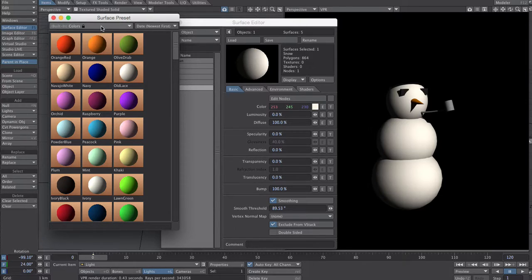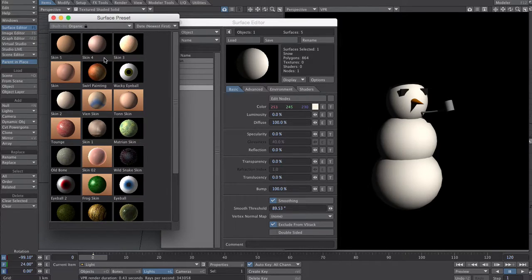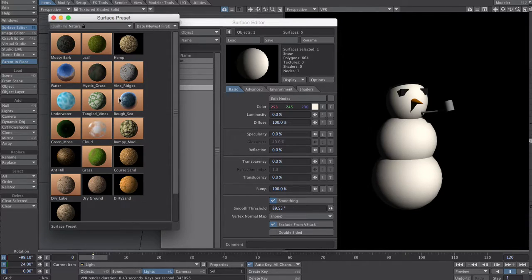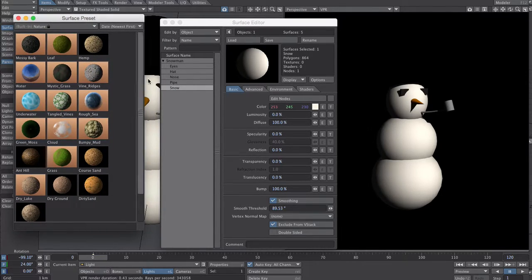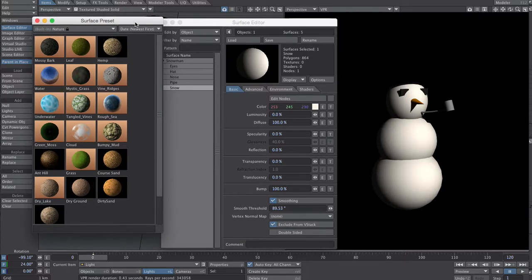So let's go ahead and do that. I'm going to load up some of these rather different ones, and instead of organic, let's maybe just go with nature. Let's try, for example, the dry lake, and we'll load that up. To load up any of these surfaces, you just double click on it. Of course, it's going to load into the channel that you have selected. So I have the snow selected right now. I'll just demonstrate this. Let's try the dry ground and say yes. And there you have it.